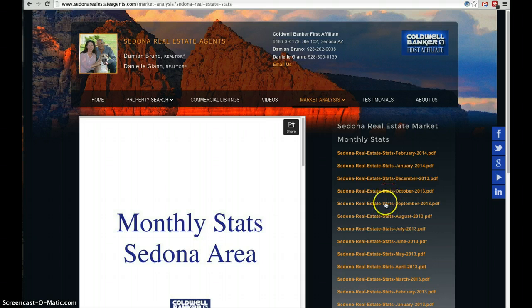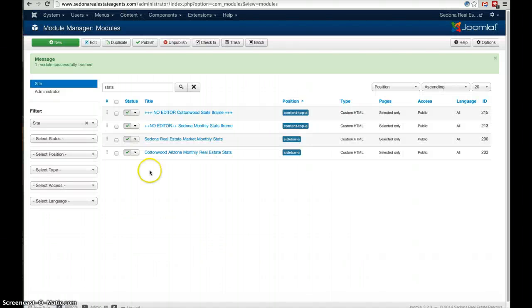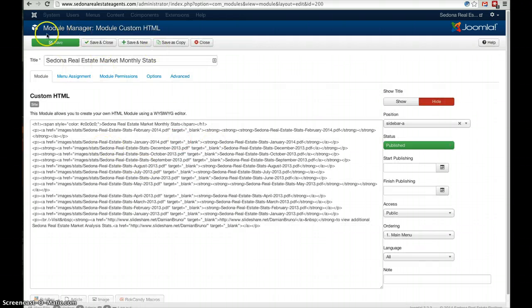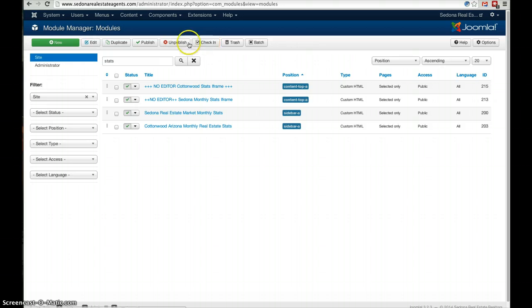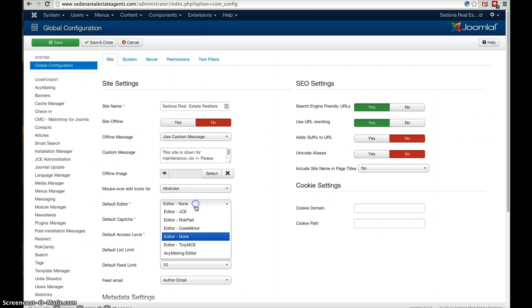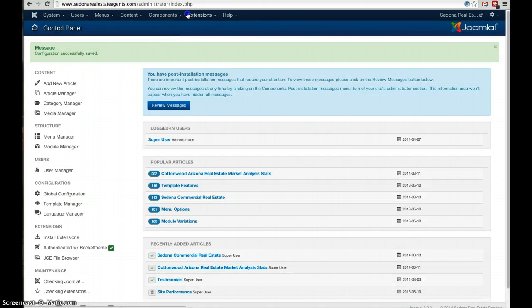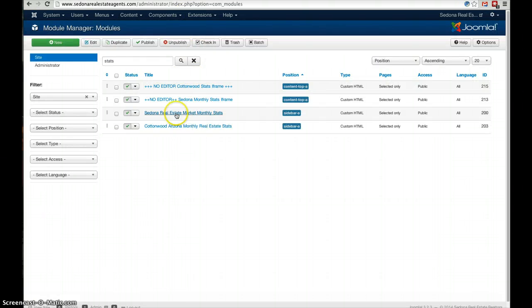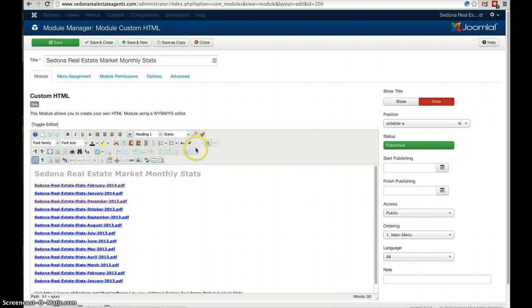Now, this side of the page where these links are is right here. Sedona one, Cottonwood one, and I'm going to open up the Sedona one. Oh, and here's what I now need to do: I need to go over here, Global Configuration, and I need to turn the editor back on. Again, I'm choosing Editor JCE and save and close. Come back over here to Module Manager, and now I'm going to open up that module that has all of those PDF links in it.